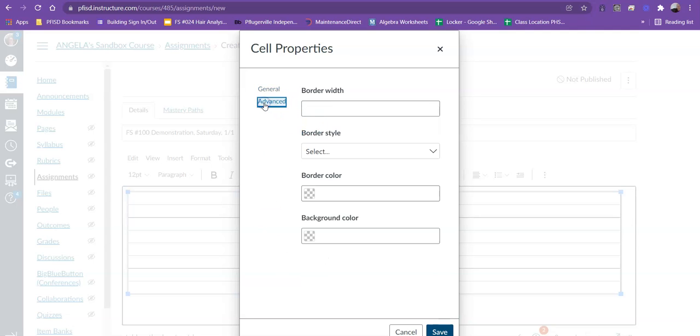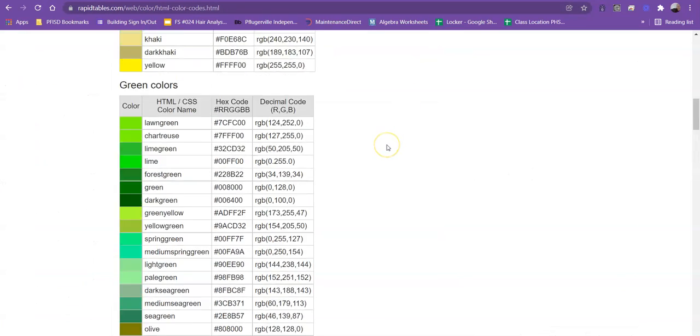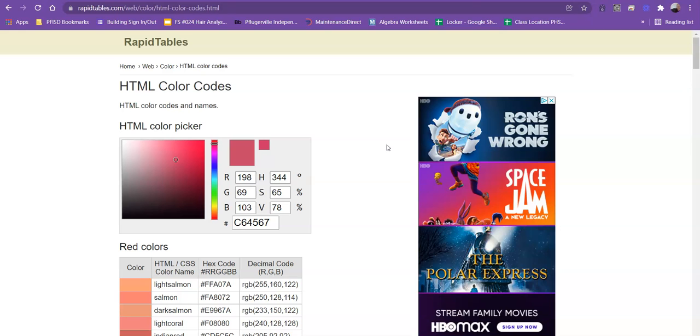So I go over here to advanced, and this is where you can choose your background color. But you have to have a code to go in here, a 6-digit hex code. So what I do is I just go into Google and type Canvas color codes. So this is what I came up with when I did that. If you want to be really specific on your codes, you can use something like this. This is a color picker, and you can slide this down to get all sorts of different ranges of colors.